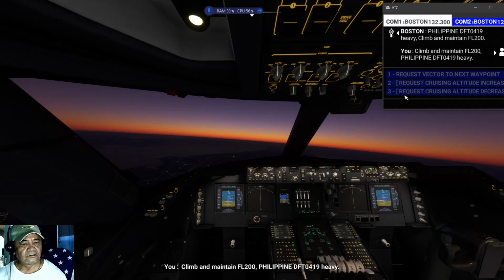Okay, increase again. Boston Center, Philippine Delta Foxtrot Tango 0419 Heavy, request flight level 300. Philippine Delta Foxtrot Tango 0419 Heavy, climb and maintain flight level 200. Expect flight level 300. Okay. Acknowledge. Climb and maintain flight level 200. Expect flight level 300. Philippine Delta Foxtrot Tango 0419 Heavy.